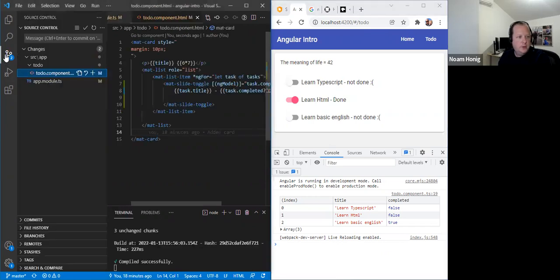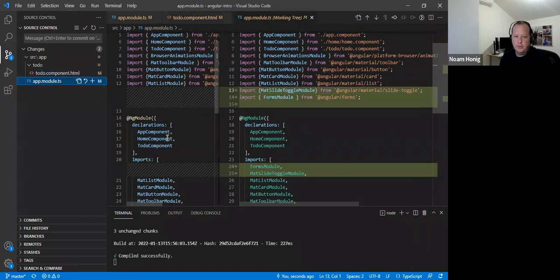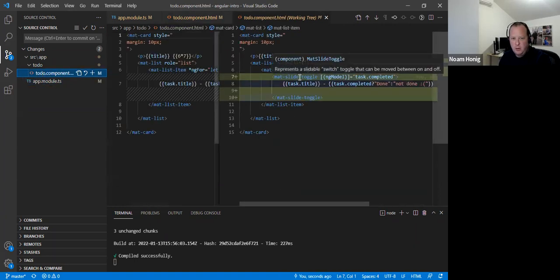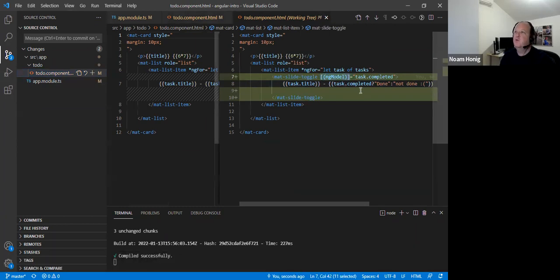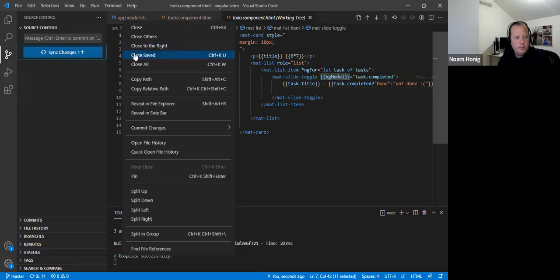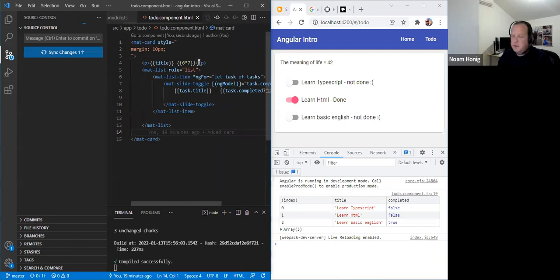Great. So let's recap. We've loaded two modules, the slide toggle module and the forms module. Okay. And in our HTML, we've added the slide toggle and we've bound it using two-way binding with the square brackets and normal brackets. Cool. So we added the slider and got it to work. Okay. Any questions so far?